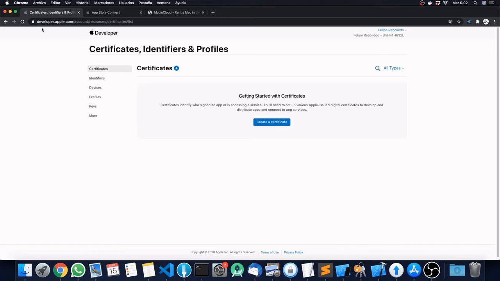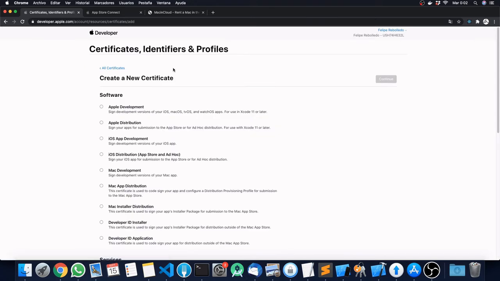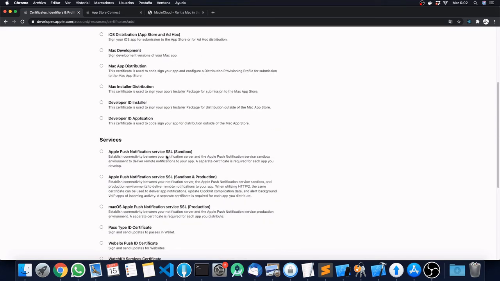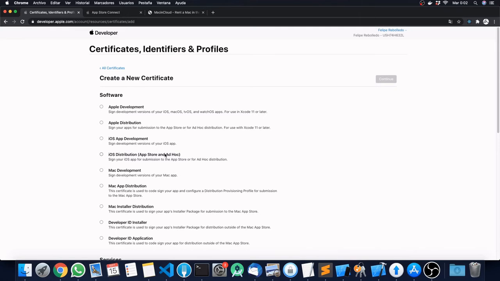So now we go back to developer.apple.com in the certificate section, and you have to click on create a certificate, and here you have to select, I think it's this one, iOS distribution, App Store and ad hoc. Sign your apps for the App Store. Yes, I think it's iOS distribution, because we want to distribute it on the App Store.